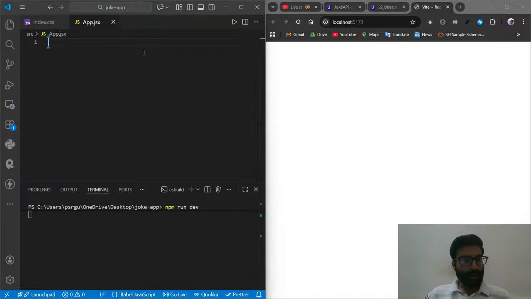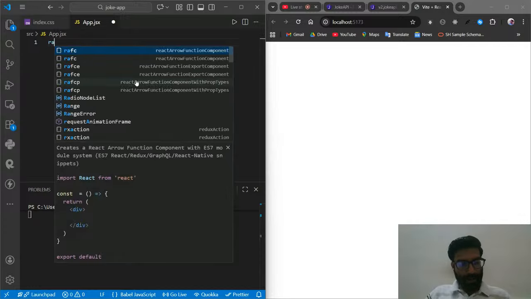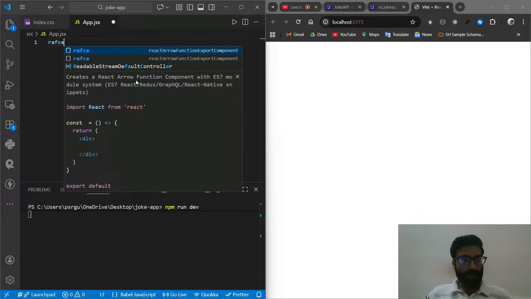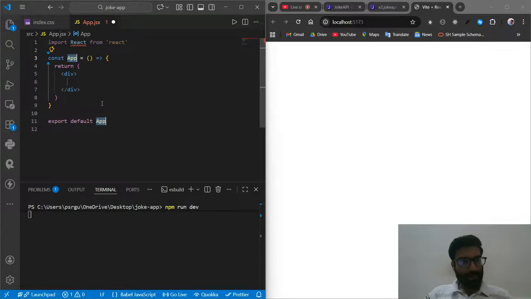First, what you have to do in the app is create a component in React. How can you create a component in React? There is a very basic shortcut, that is RAFCE. So this RAFCE will give you a React arrow function export component, which looks like this. It is simply a function. First I'll make it, then I'll explain it to you. You can delete this import React statement. It is not necessary.